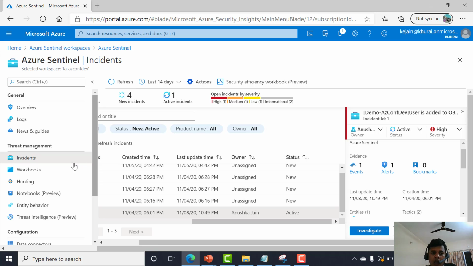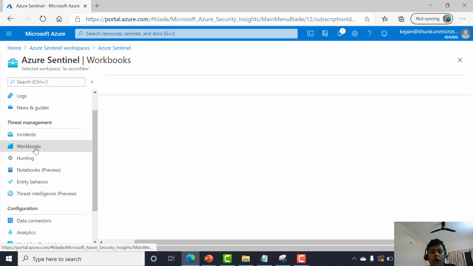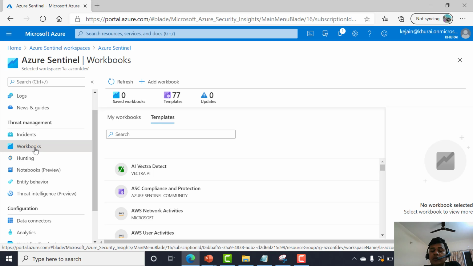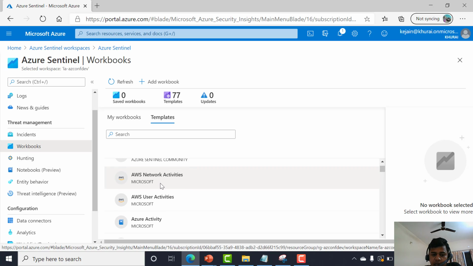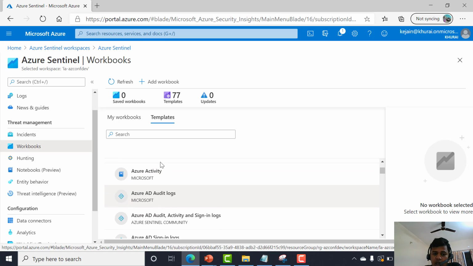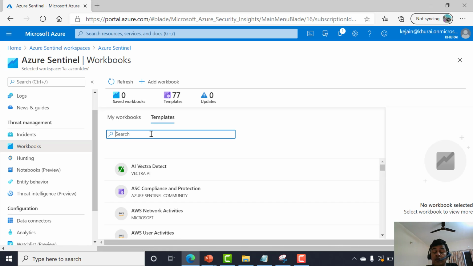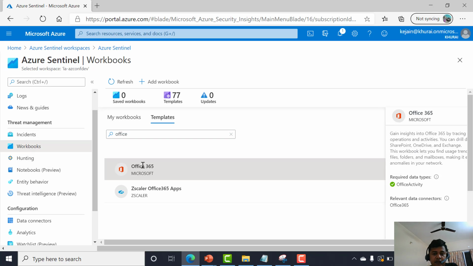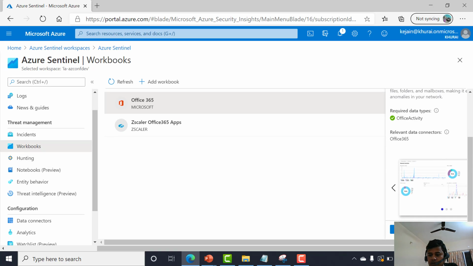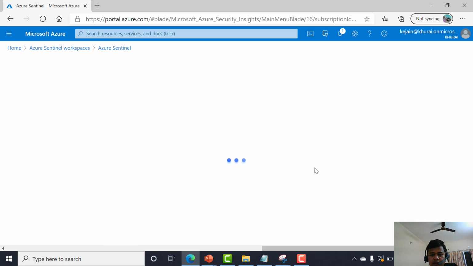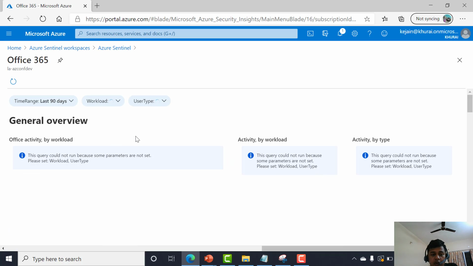Okay, quickly, let's jump to the workbooks. As I said, workbooks are kind of a template that can project the data over the dashboard. We have a lot of inbuilt dashboards. A very interesting thing that I saw, it provides Intune, from the Intune portal. So let's see something related to it. We have something related to Office 365. So we have Office 365 dashboards. That's called the workbook and the log analytics.